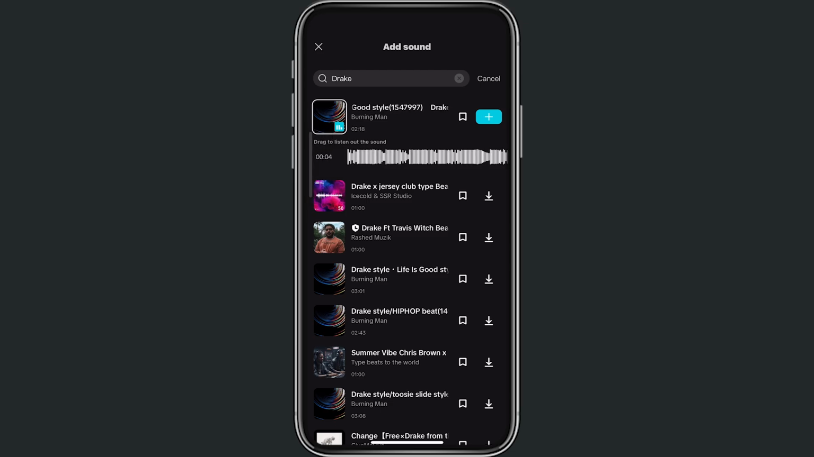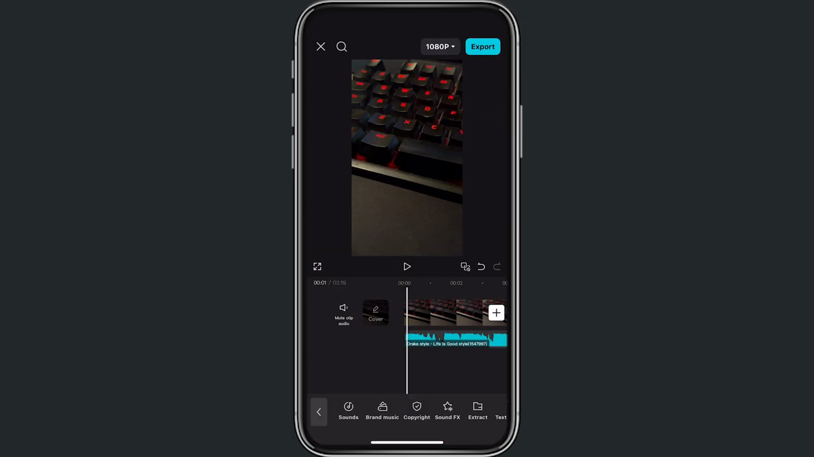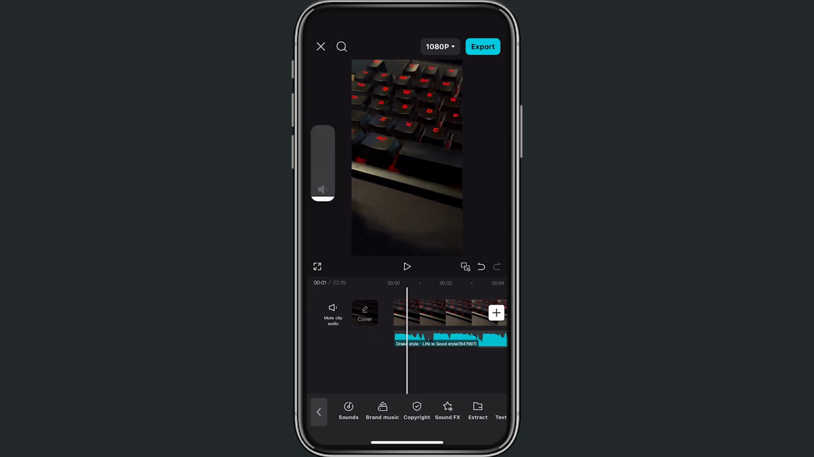Now let's add this one, so click on the plus icon, and right now if you can see we just added some nice music to it.